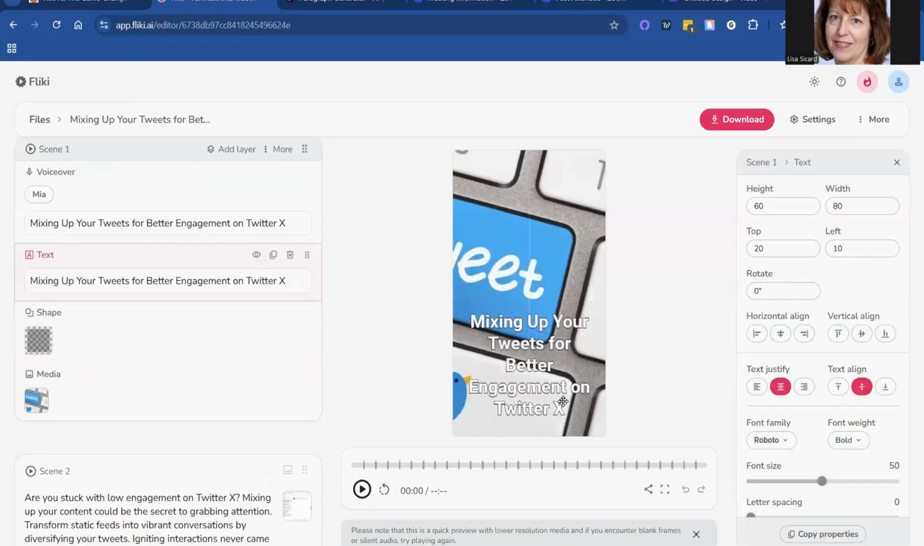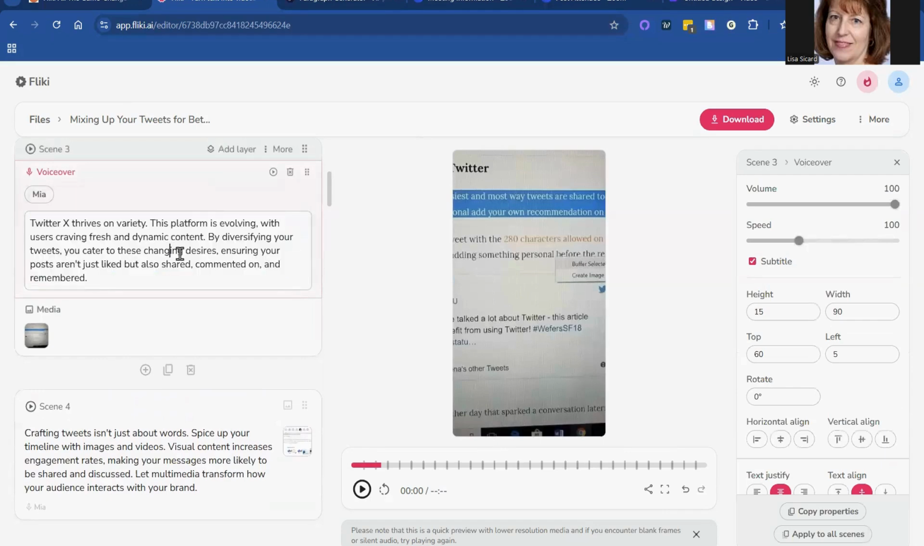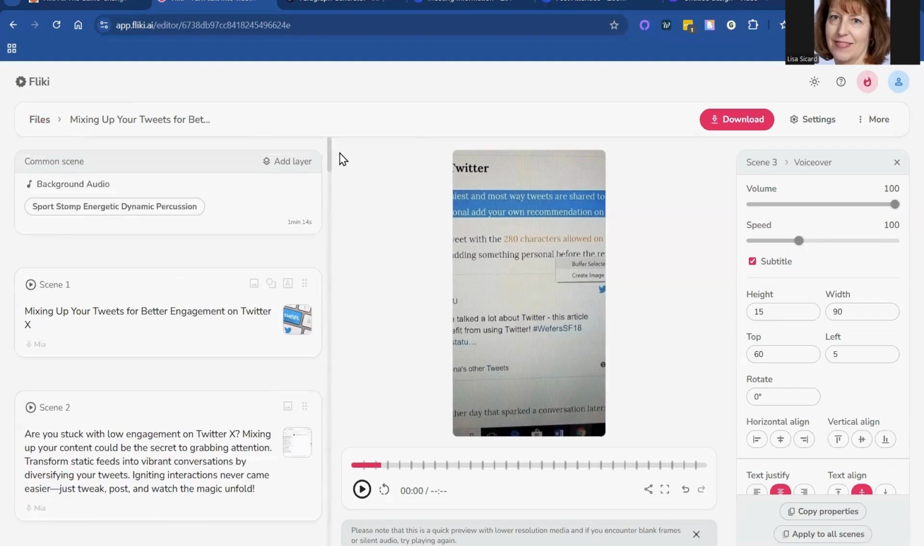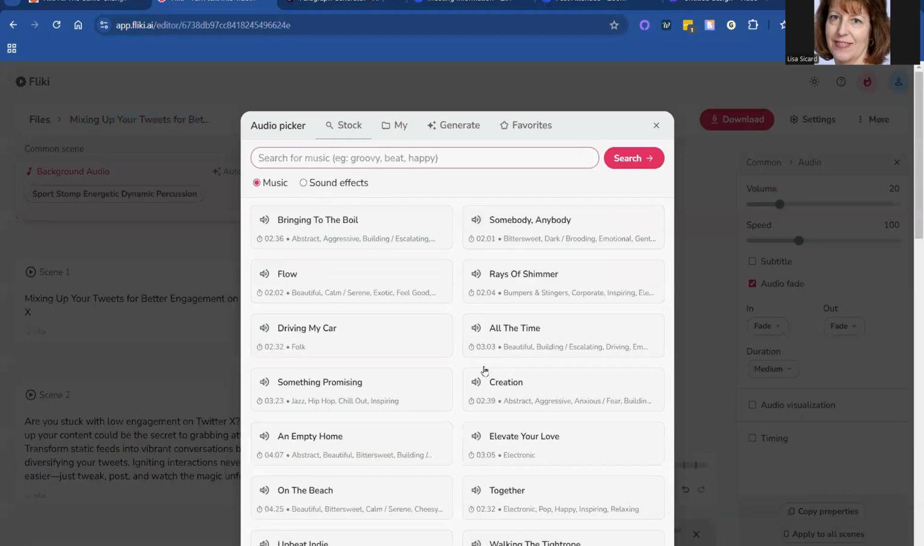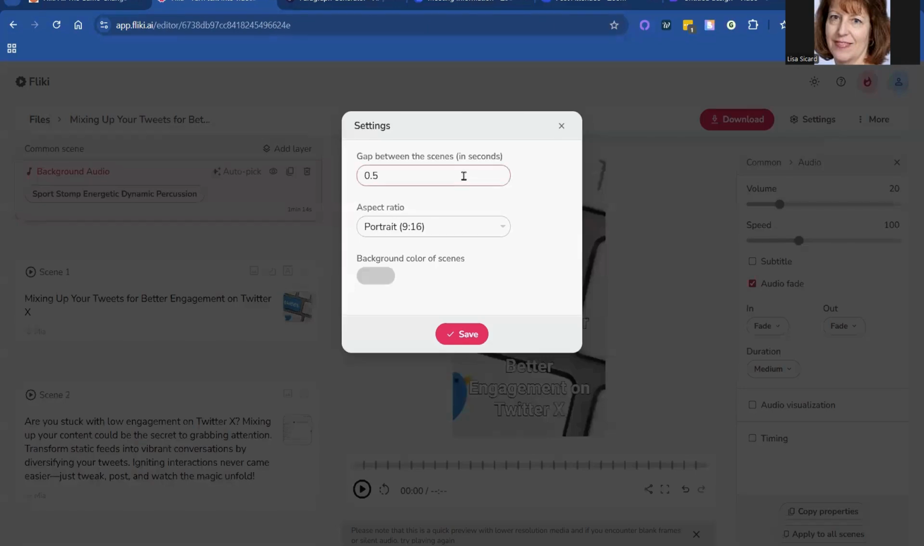And again, these could be moved around and you could change the text, etc. And you can always go in and change some of the text in here. And the other thing I wanted to share was the background. You can always go in and change that. There's all kinds of music, sound effects. You can even generate something. So you have all kinds of options you can play with. The settings, the gap between the scenes, you could change this to longer or shorter.